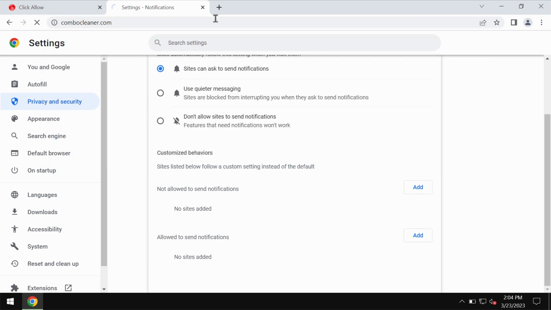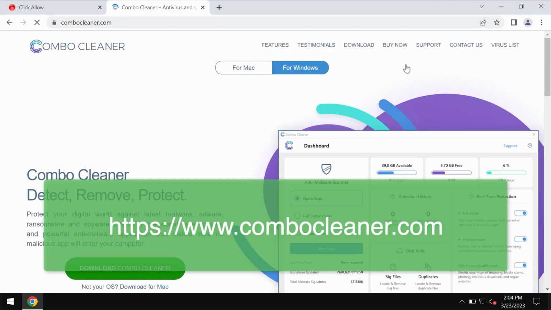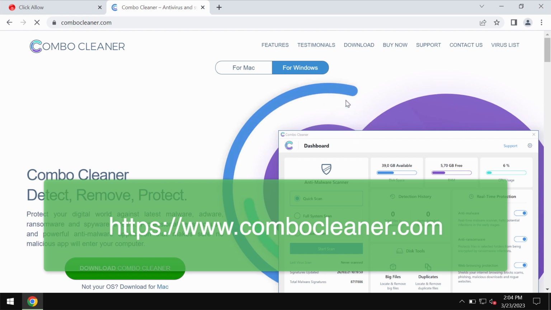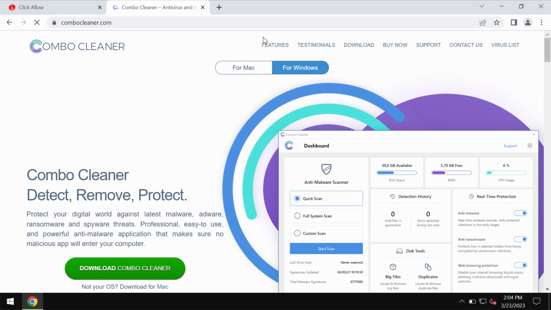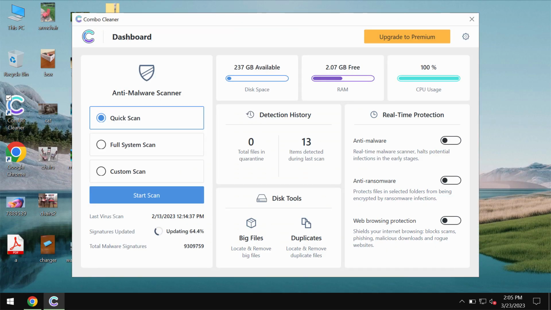Also, to make sure that your system is free of any other threats, I recommend that you research it with Combo Cleaner Antivirus. Get it on the page combocleaner.com. Download the software, install the program, and start carefully researching your system with its help.